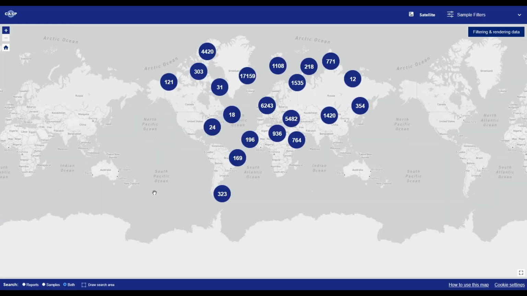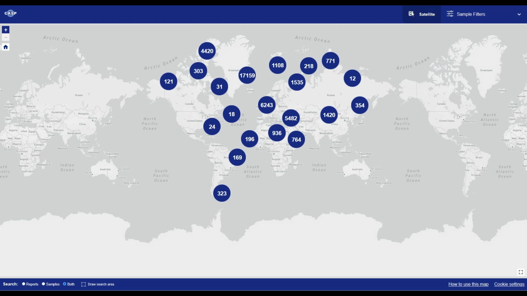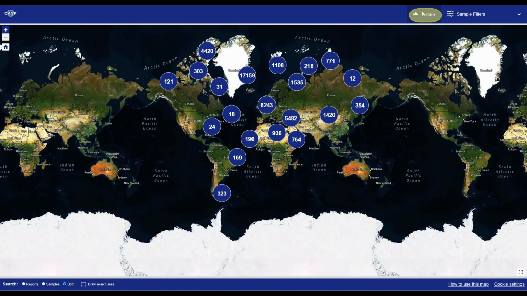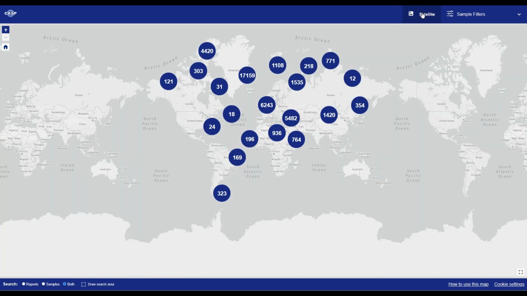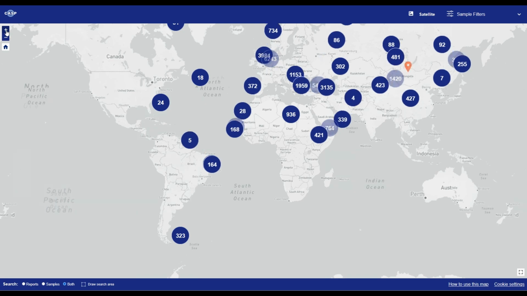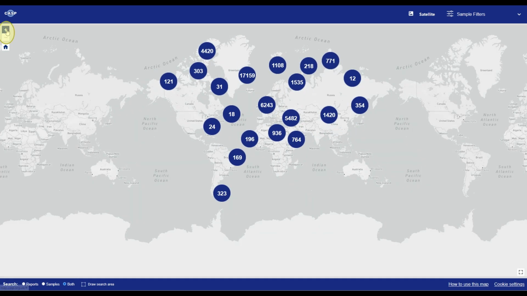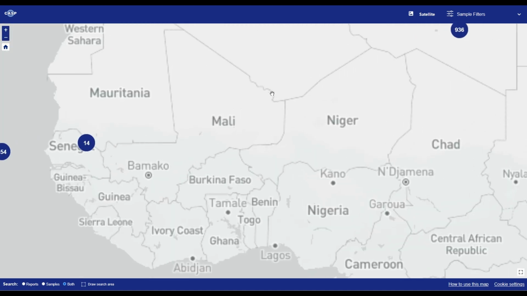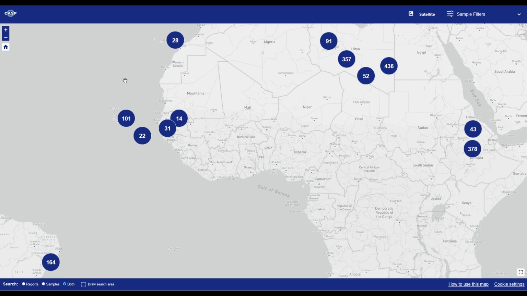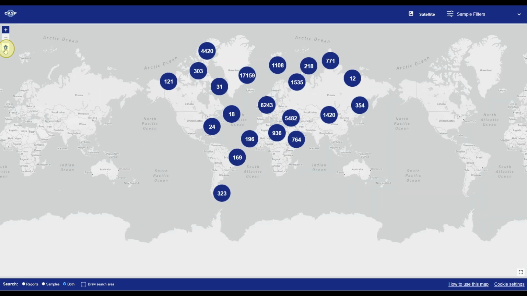CASP's interactive map shows the location of over 45,000 samples and contains information for 1,600 geotechnical reports which can be spatially searched and filtered. It is possible to toggle the base map between satellite and terrain imagery here. You can also zoom in or out of an area of interest using the plus or minus buttons here, or by rolling the center wheel of your mouse. To quickly return to the map overview, click the Home button.